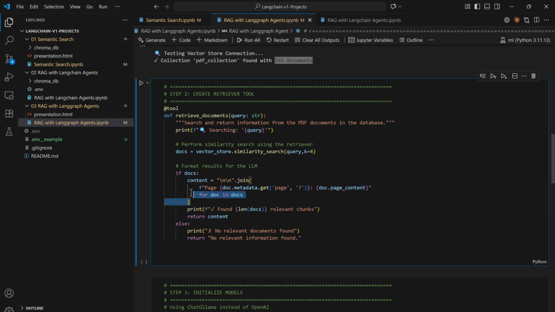All right, so this is prepared here for all documents. And then it says that this many documents are found, and then it returns that content here. All right, perfect. If there is no document found, then it says that there is no document found.